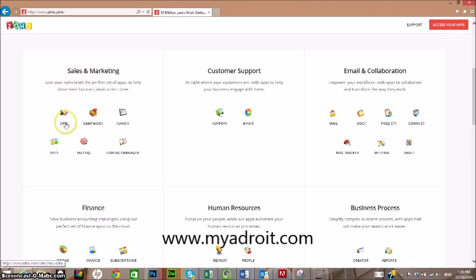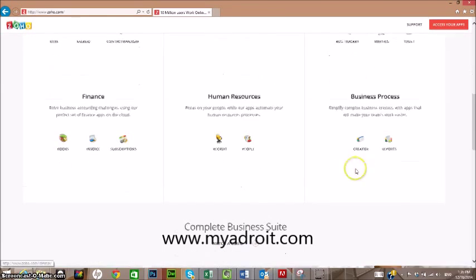For sales and marketing, they have CRM, Campaigns, Survey, Sites, and then other options that get a little bit more into development. So if you're not a technical person, be careful which app you choose. Then we have Support, which helps you communicate with your clients and offer first-class service. We're going to go over Support in detail in a minute. And then Mail, Docs, Projects, Bug Tracker, Meeting.